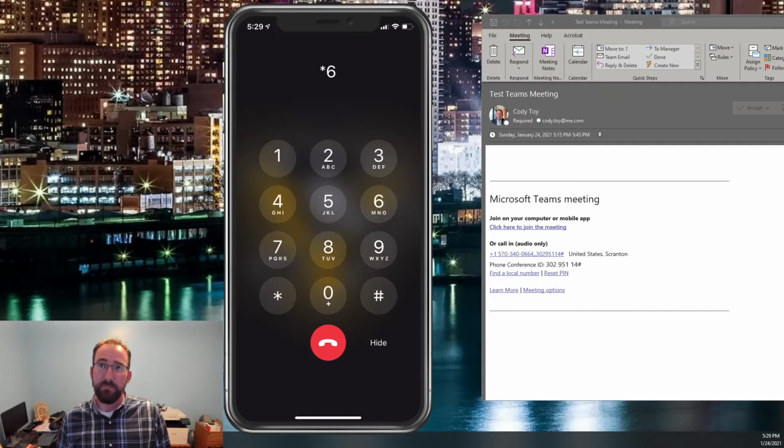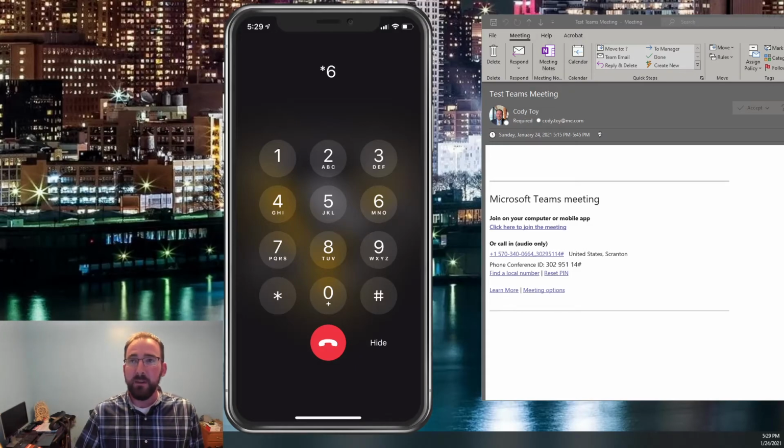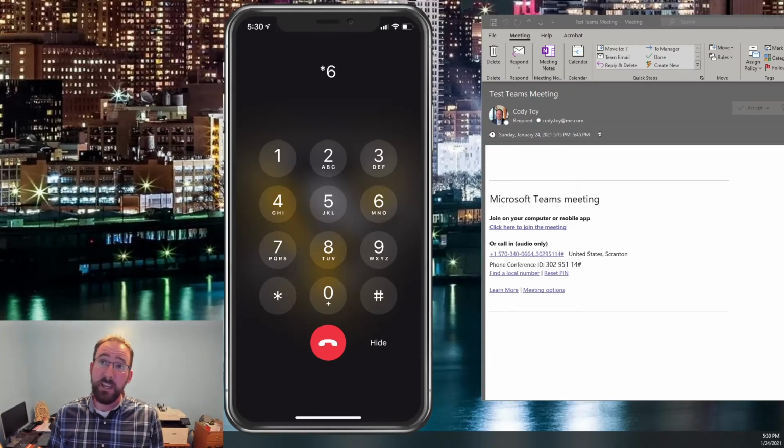You are no longer muted. And there you go. So you would be unmuted. To mute yourself again, you just simply tap star 6 again.